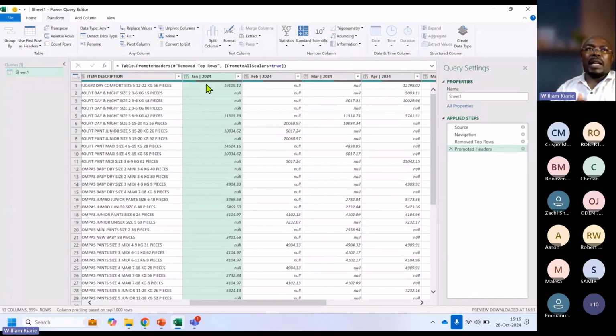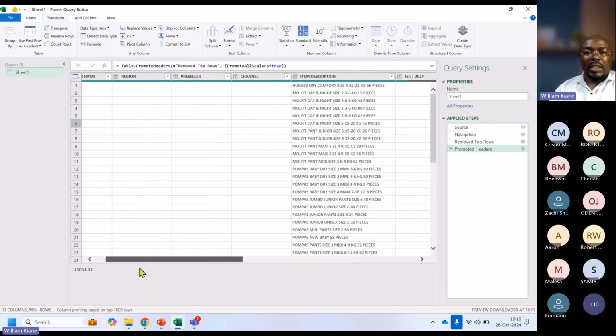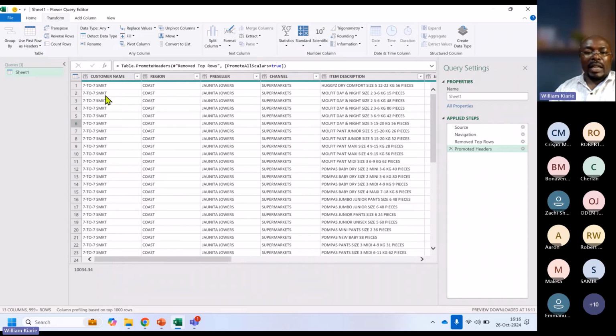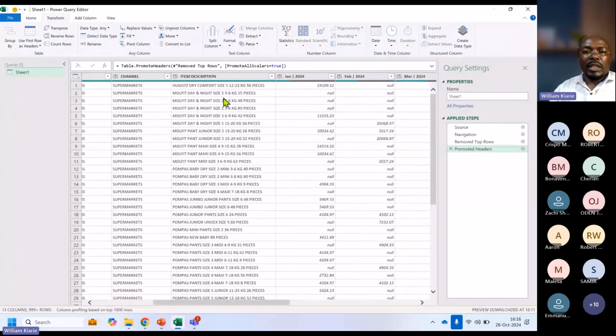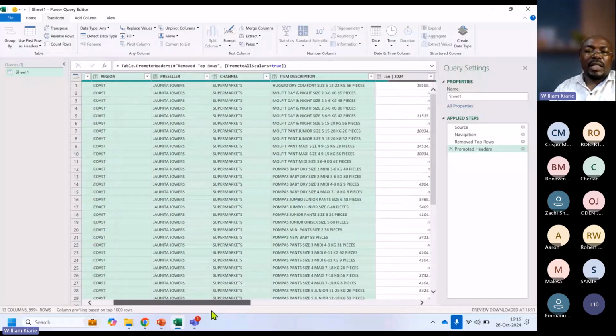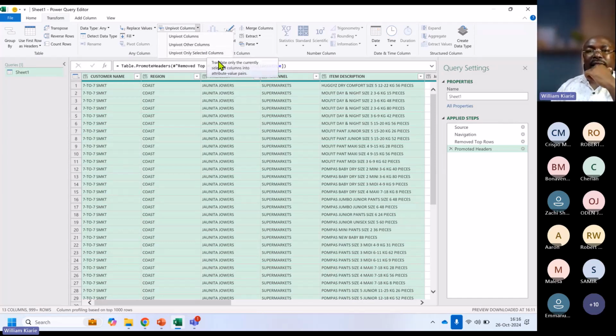One column will have the month or the period, and the next column will have the figures, which are the amounts. So in our case, we're going to highlight these anchor columns, from the first column to the last column, which is the item description. You select those as the anchor columns. Then from the transform tab, you click unpivot columns. You have these options: unpivot columns, unpivot other columns, or only selected columns.